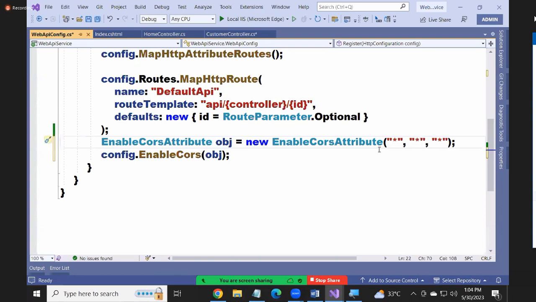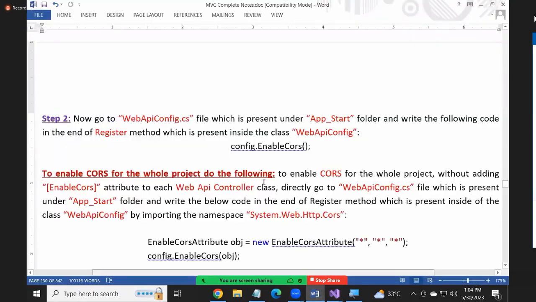It enables for all the controllers. Earlier, we had enabled it only for the customer controller, not for the test controller, so the test controller would not work. What worked? Only the customer controller. Now the customer controller will work, and the test controller also will work, because we enabled it at the application level. Is it clear, all of you?